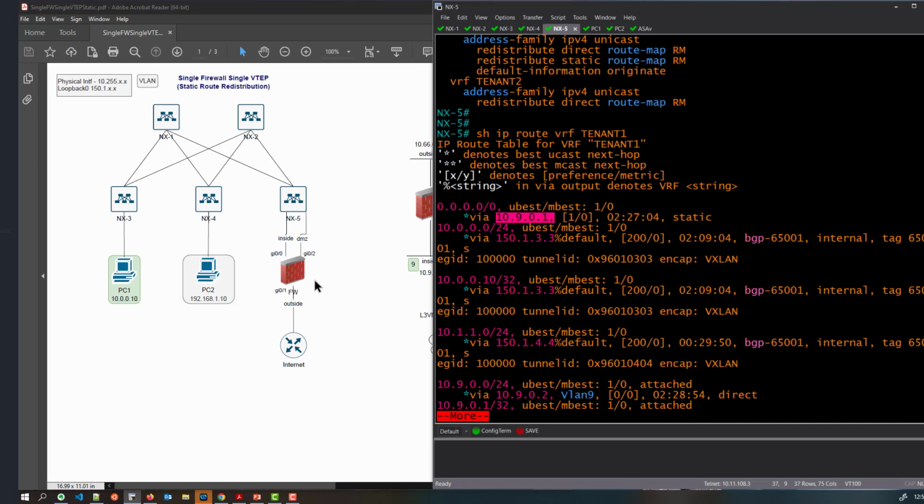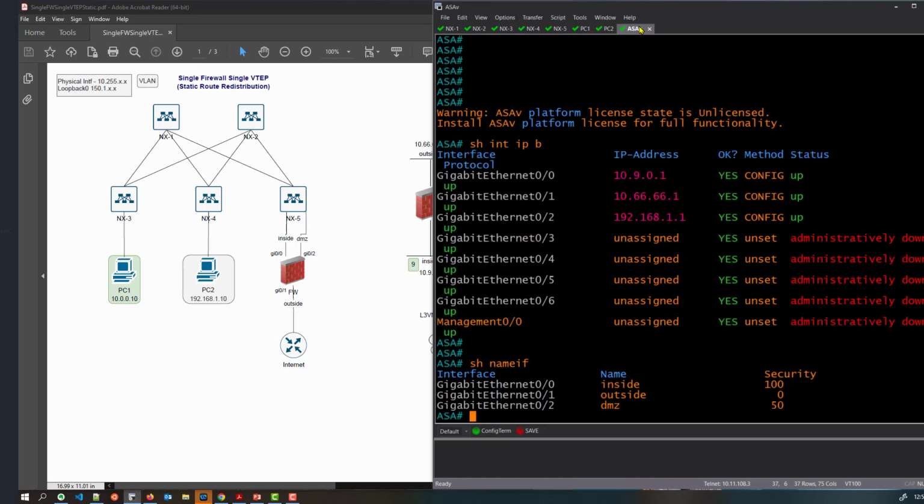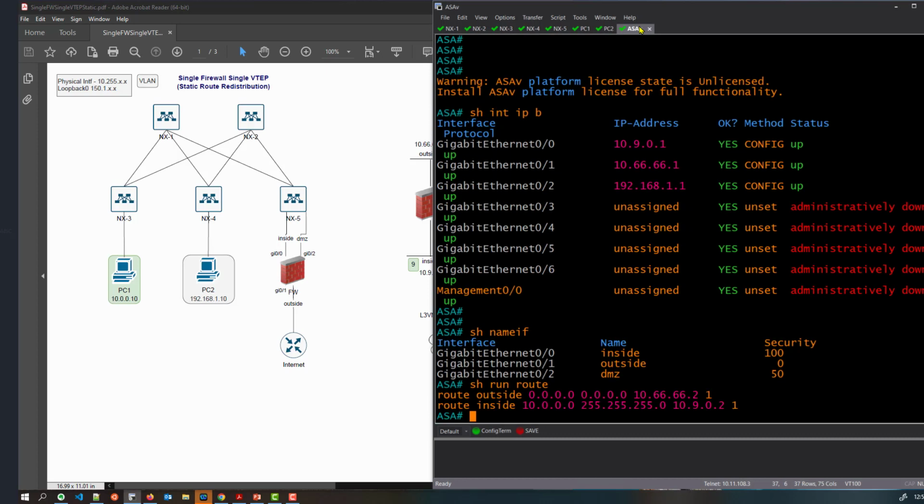And then, of course, the firewall has to have some routes pointing back, some basic routes, however you want to do that. I just have a few static routes here. So I'm just pointing everything to the outside, and then anything that's 10.0.0.0 gets pointed back in. I think that's all. That's enough for this one. So let's move on to the second scenario here.